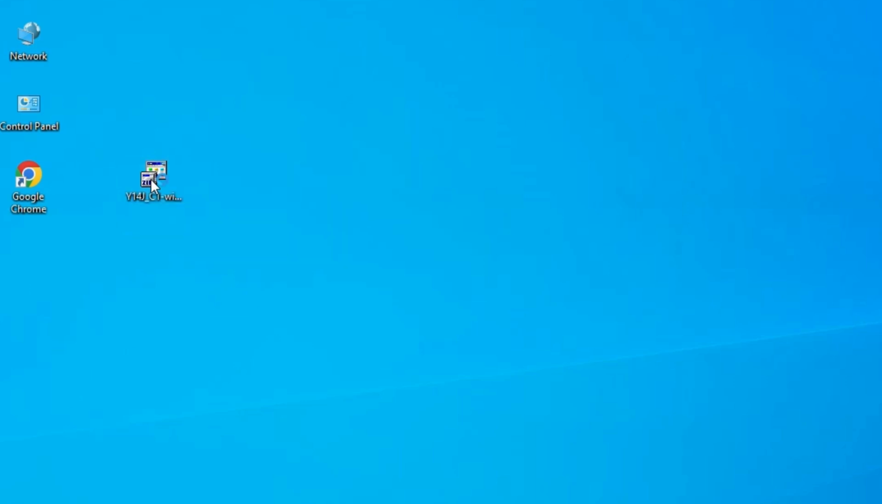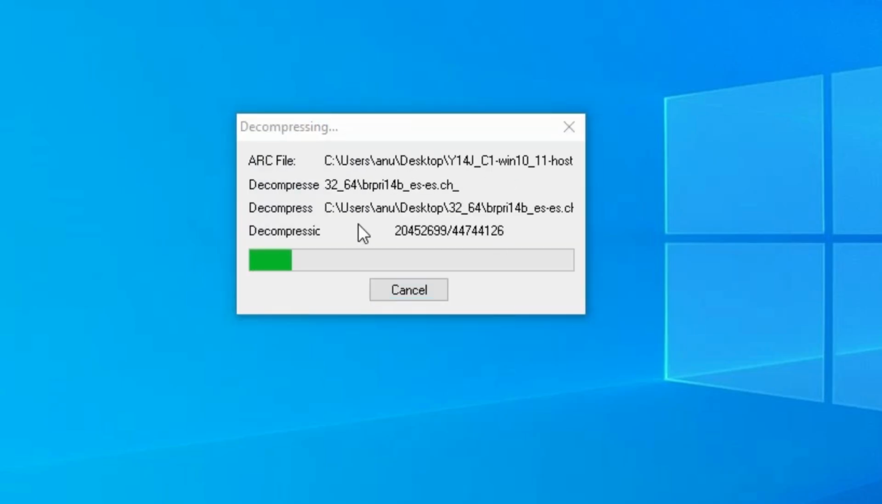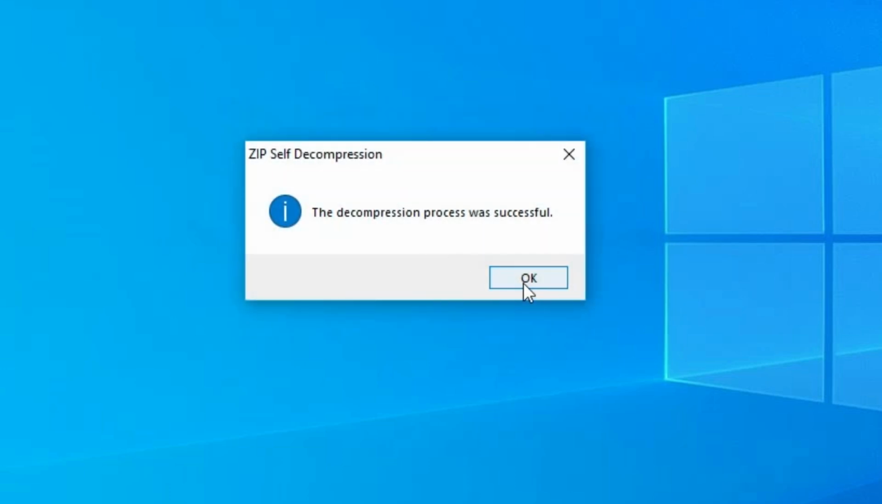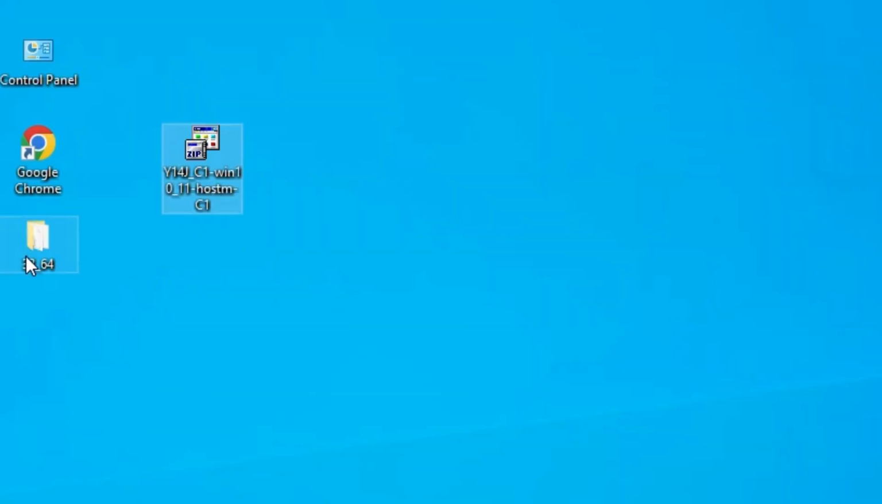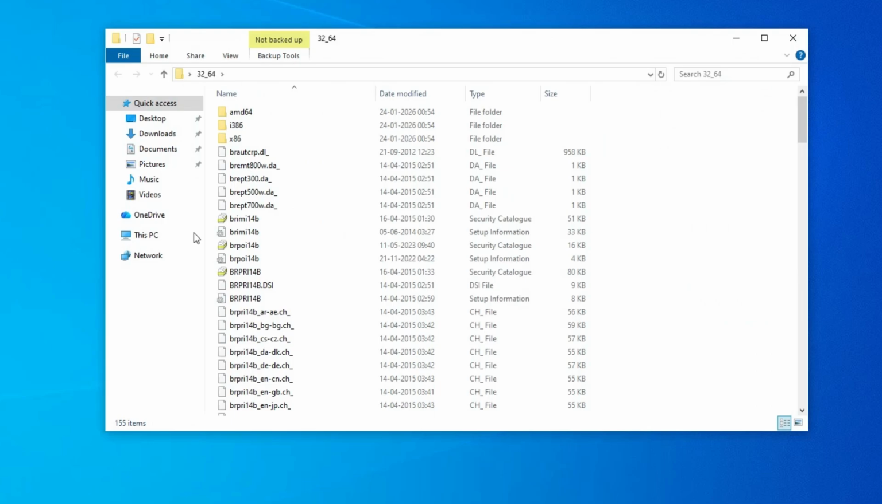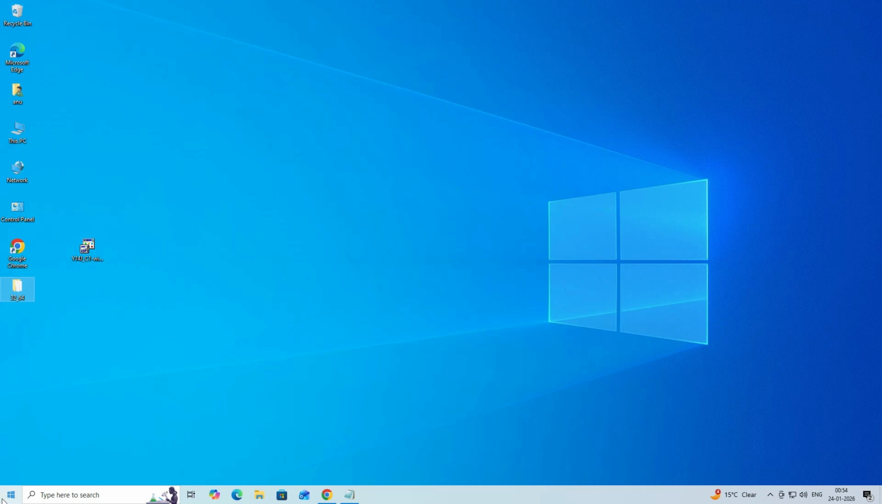Double click on it. Wait for a few seconds and the unzip process is started. Click on OK. Here we find the newly created folder. Double click on it and here we find our drivers, and we are going to install these drivers. Close it. Next step is install it.